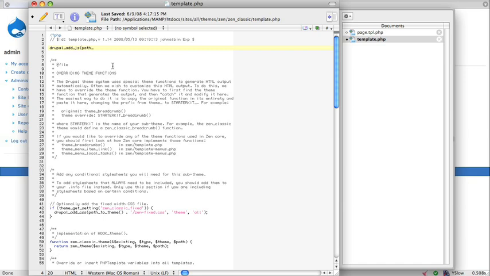Now I'm going to put mine in my theme folder, so I'm just using Drupal's path_to_theme. And let's call our file sweetscripts.js. With this simple command, all we did is tell Drupal, hey, go find sweetscripts.js in my theme folder and add it to that scripts variable.